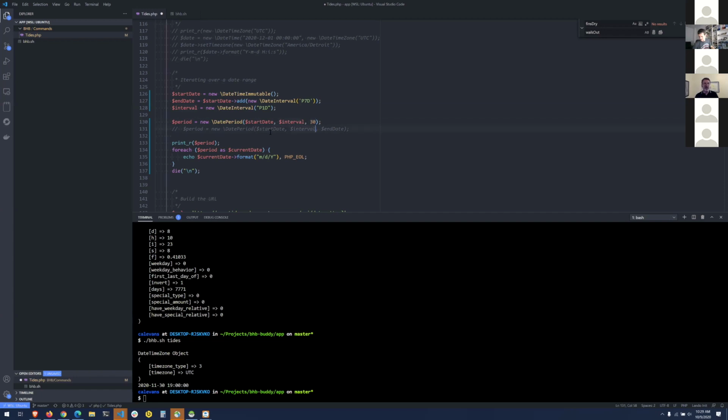I can also create a period with a start date, an interval, and an end date. And if the interval is this same one of 1 day, then since my end date here is 7 days, this is just going to give me 7. But if my interval was PT1H, 1 hour, I would get 24 hours times 7 days in this DatePeriod. So I'm going to print it out, and then I'm going to echo out the dates just so that you can see this.